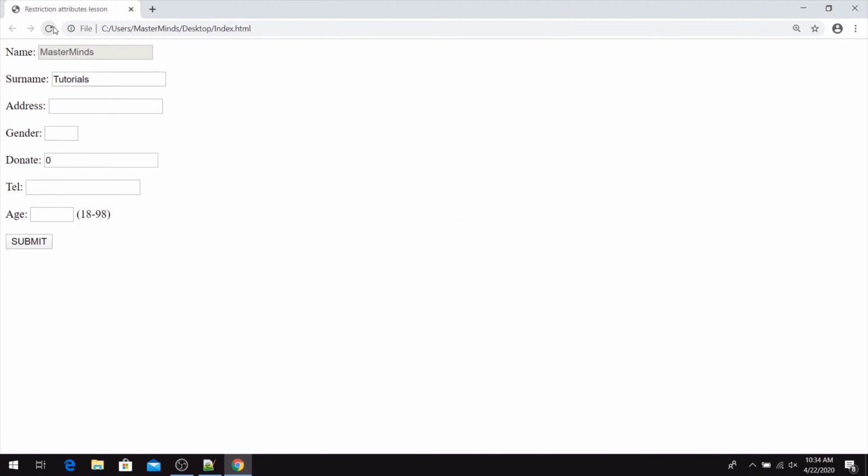So now when we refresh our page, let's try to submit our HTML form. And as you can see now, we have a validation rule that first we need to enter some value in this field. And when we enter that value, our validations with the min and max will work. So we need to enter a value that is between 18 and 98.